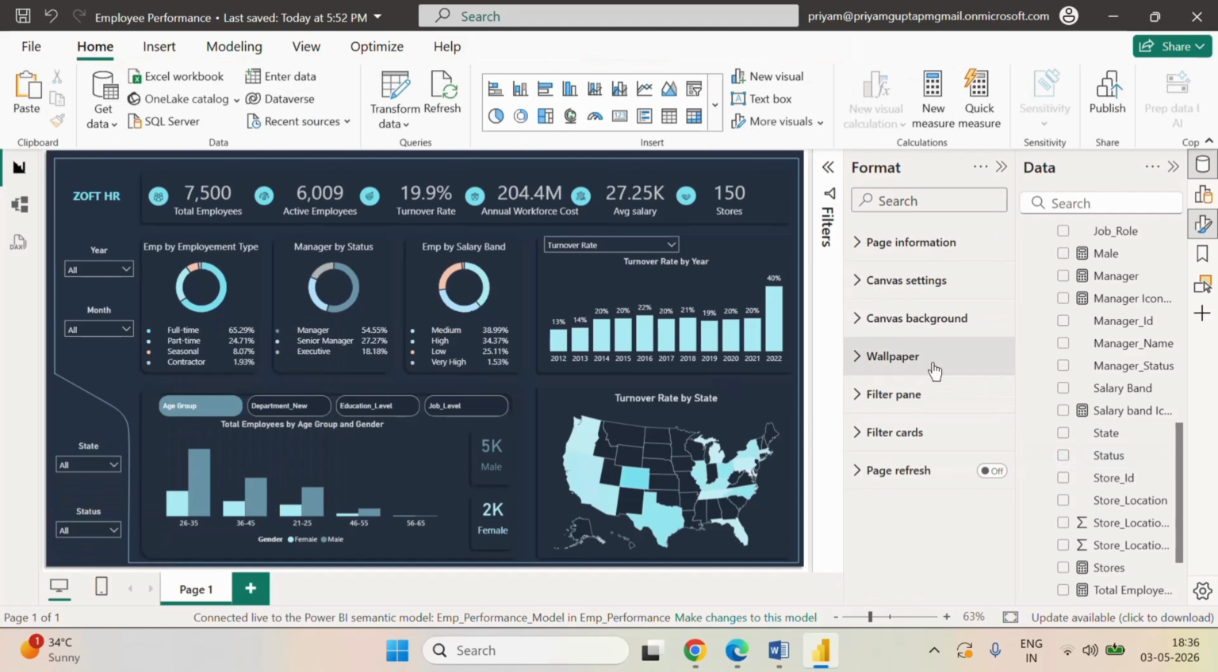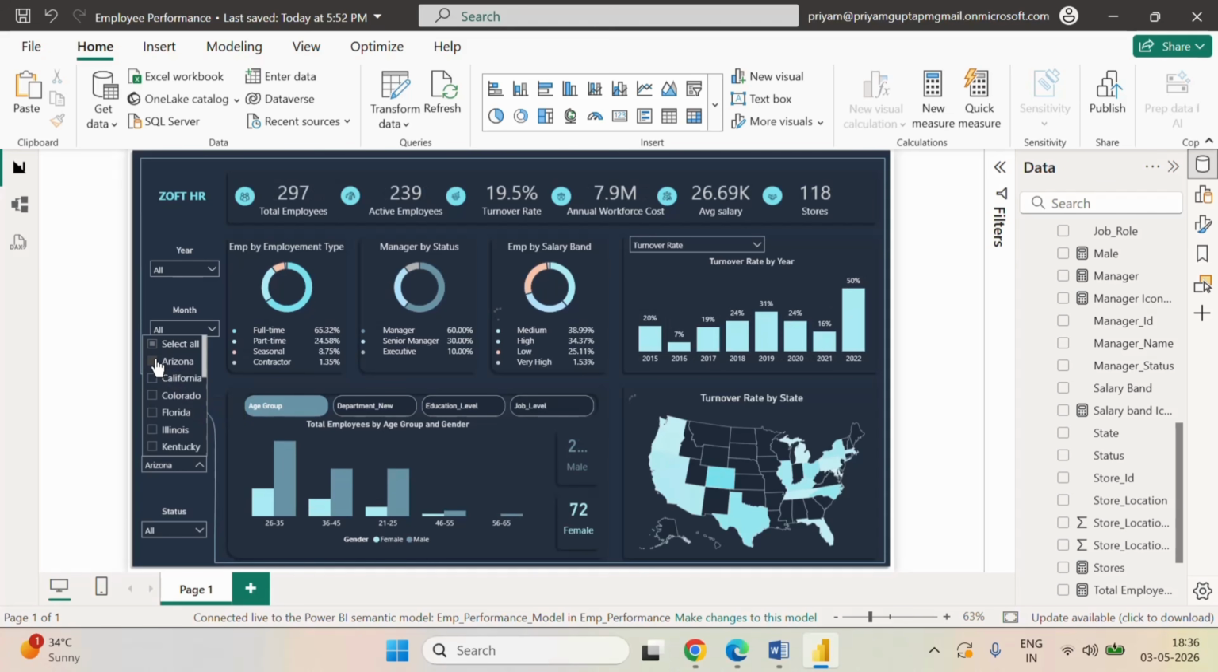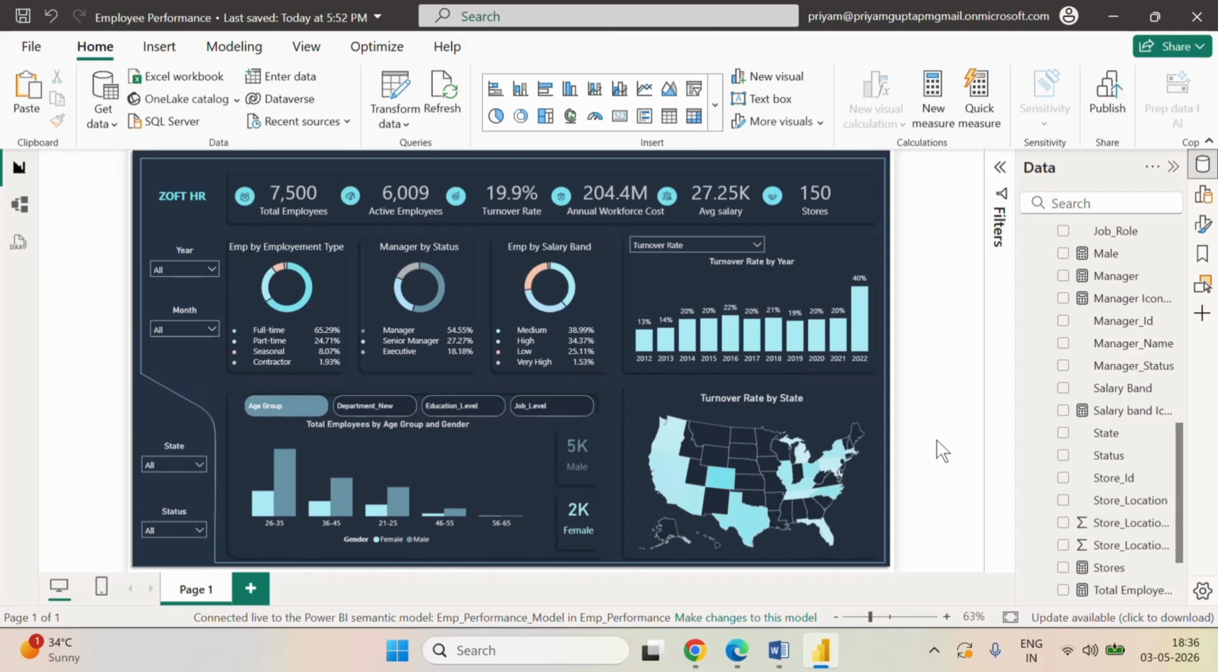Okay, so now this one has been created. Our dashboard is fully completed. Now we are going to check whether it is working or not. Okay, these slicers are working. So now let me place it over to the workspace. So let me publish it.